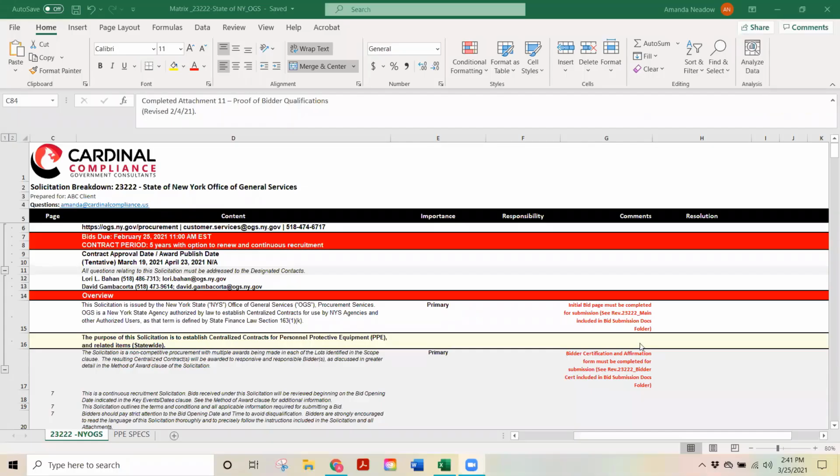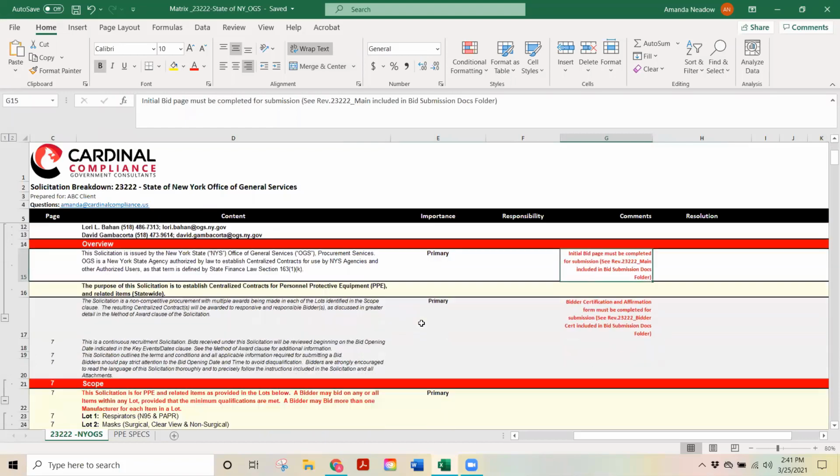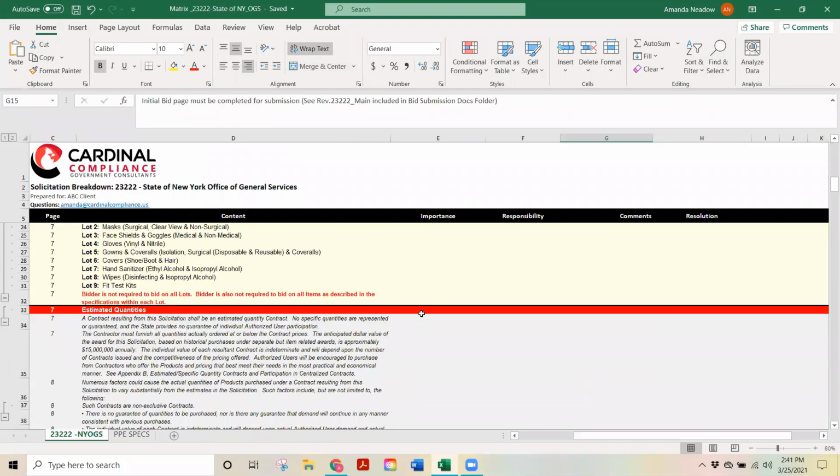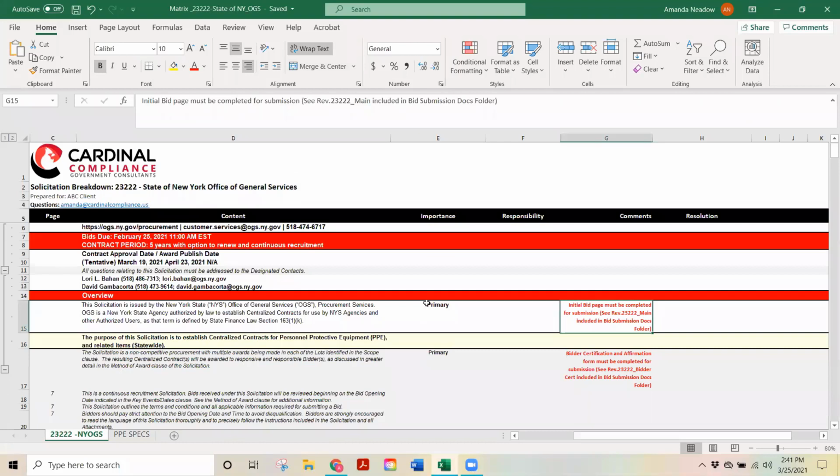Yes. So preparing for your bid submission can be just as important as preparing for the bid proposal itself. This is an example of a compliance matrix. It was more of a solicitation breakdown for another client. You'll see we list everything in here. I take that 85-page solicitation and break it down into everything you need to do in order of importance.